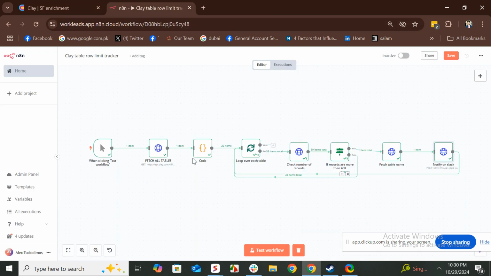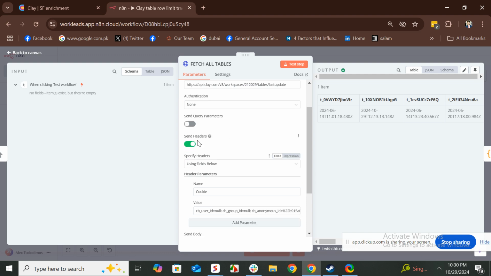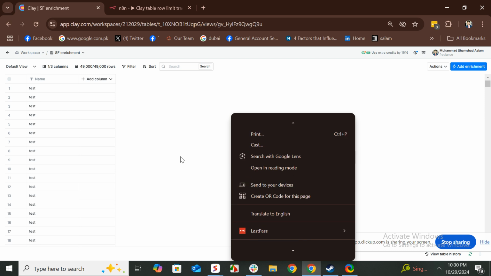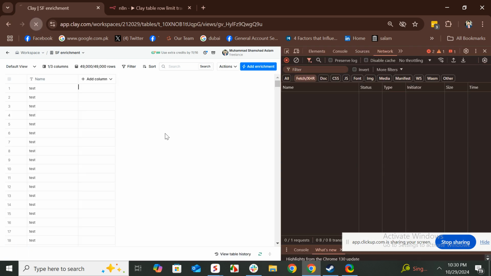So how this thing is working is, first of all we need to fetch all the Clay tables. For fetching all the Clay tables we will need to hit this endpoint, and this is your workspace ID, and this endpoint accepts your Clay cookies as a header. So you will need to pass in your Clay cookies, and to get the Clay cookies, go to your Clay account, Clay table, click on inspect, go to network tab, and then refresh the page.